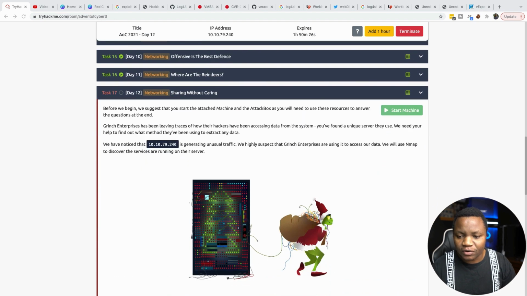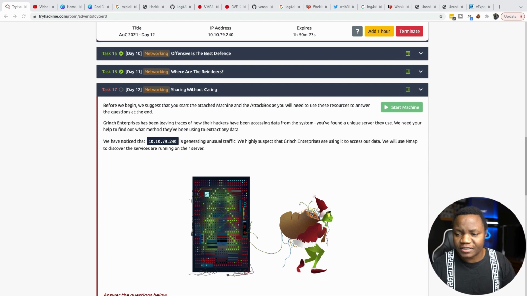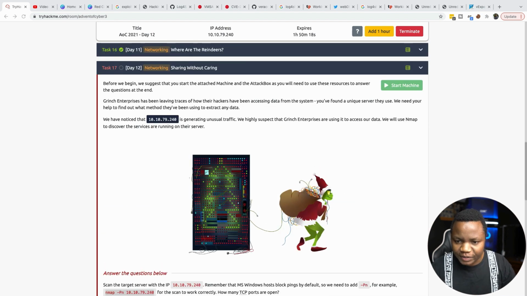Challenge, and it looks like we are going to be learning more about Nmap and also how to interact with file shares. As you can see, we deployed our machine here. We're still trying to investigate how the attackers got into the network.